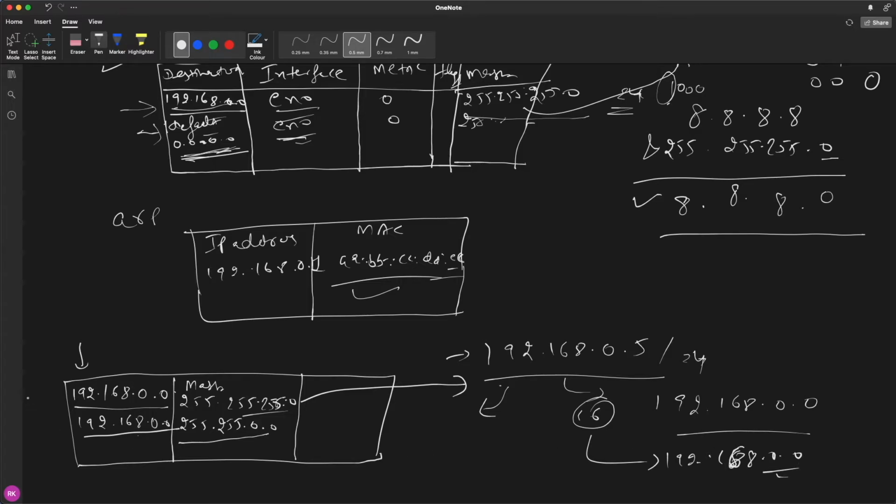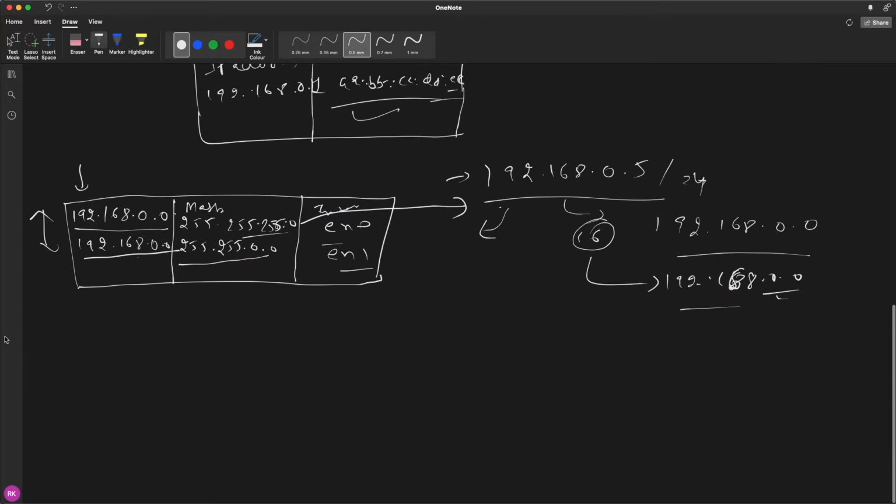Now, how will you choose between these two? Both are the same, right? How will it pick the next hop if both entries are there? Let's say this one has a different interface. Then which interface do you send to? So there is a conflict here. How does the routing table work if there are two routes that match? It uses an algorithm called LPM, which is the longest prefix match.